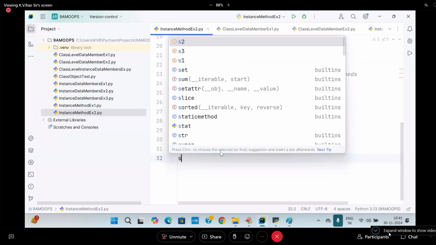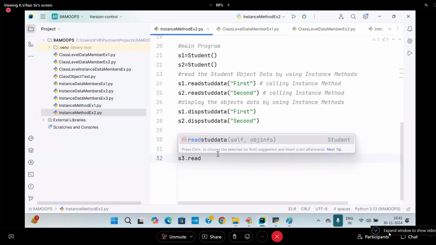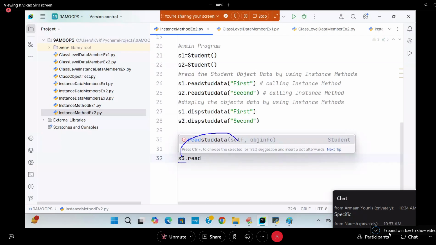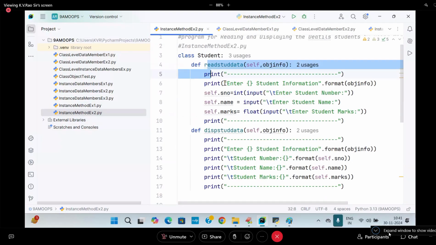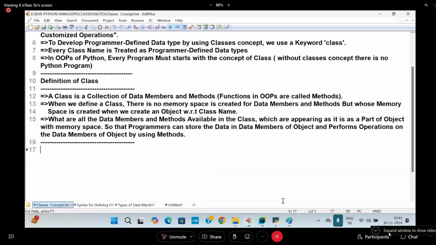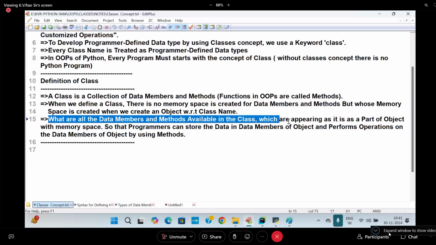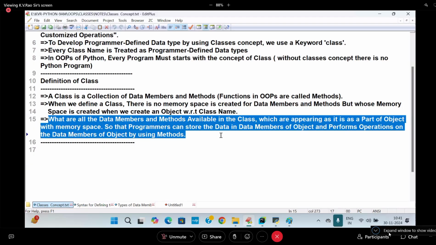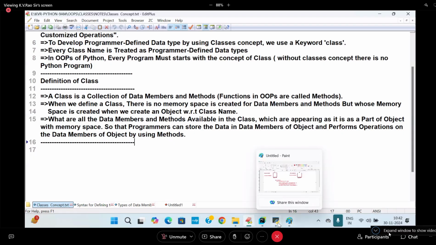Student of S3 dot what? Read. Now see, S3 is available in where? Self. The data which I'm going to pass, the first object information, is going to be available in where? Obj info. What you have written inside the class is reflecting as it is to what? Object. What is my concept here? All the data members and methods available in the class appear as they are as a part of the object with memory space. That is the point there. So those things are going to perform the operations on that. I hope that it is more clear.